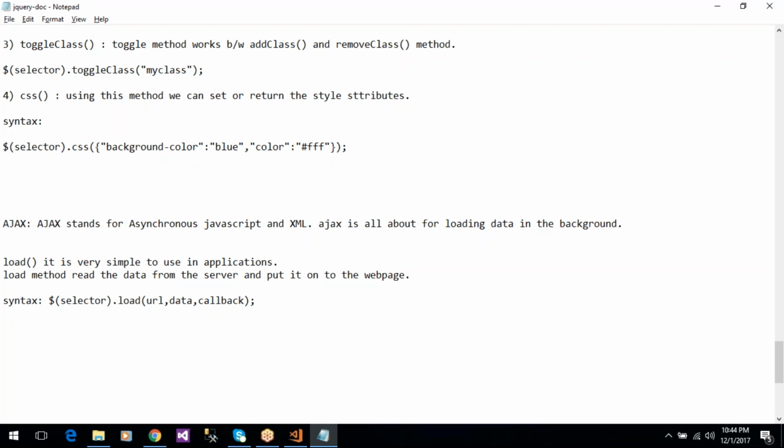Here URL is the required parameter to specify the URL to load the data from the database, and the data parameter and callback parameter are both optional parameters. The optional callback parameter is the name of the function, and this function is executed after the load method is finished.